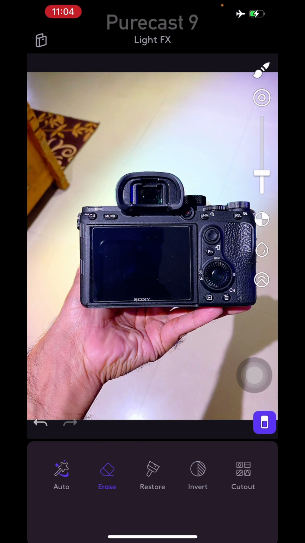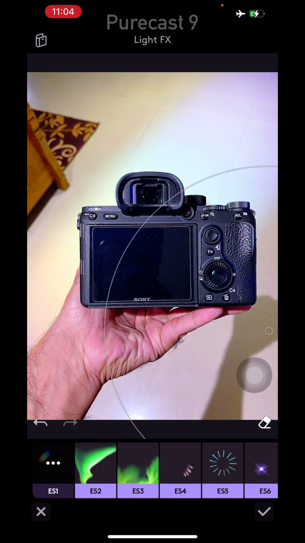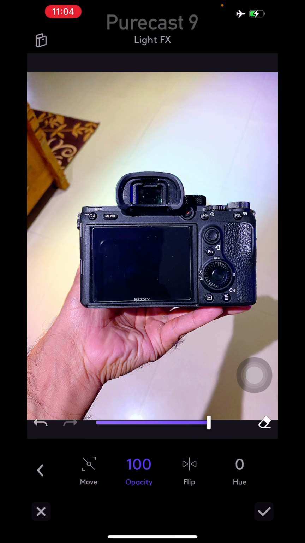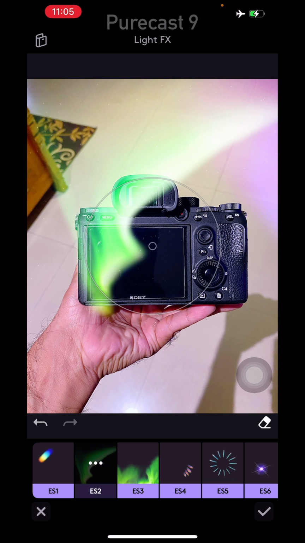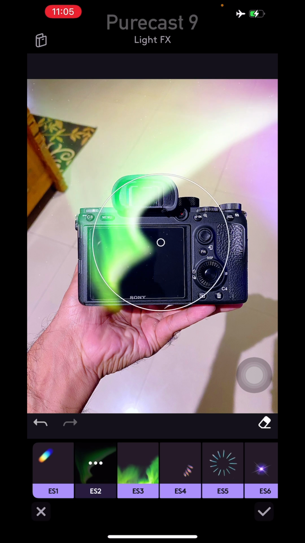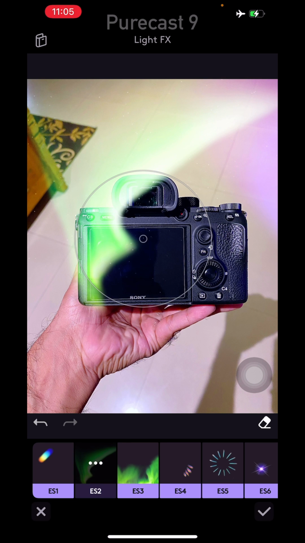All right, so say I like what I have here. Now, if you go back and tap on these three dots, you can increase the opacity of the effect. So it's at 100%. You can flip it if you want, and you can change the hue. So say something like this. All right. Now again, you can go back and add another effect on this as well, if that's what you want.